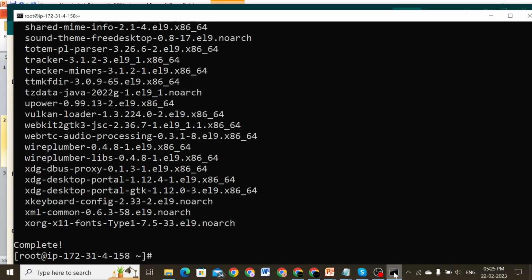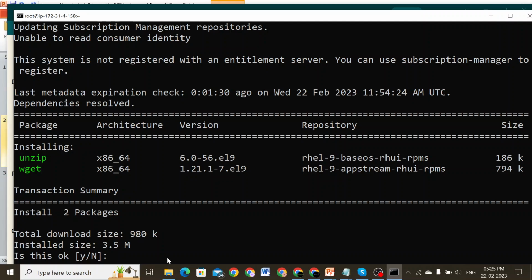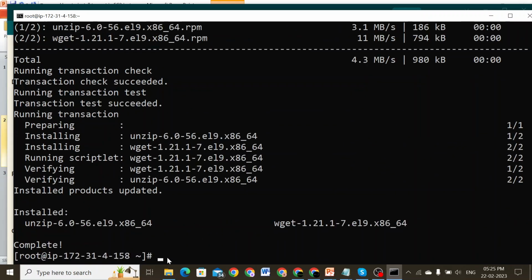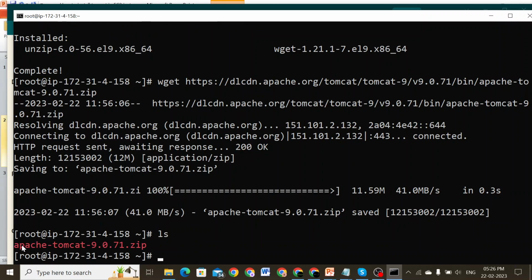Let's see if the installation is complete. Yes, it shows complete. Yum install wget and unzip. These are the files we require for the applications to work. One is wget, and then paste the link. If I type ls, we have the zip file, which is downloaded in our location.